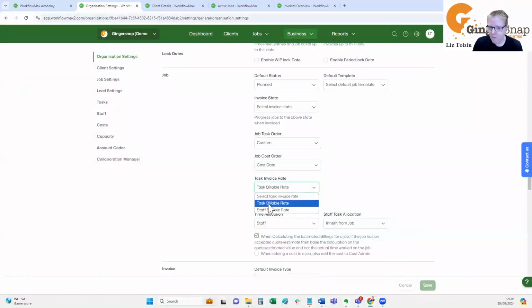Most people will set this to the default one that they tend to use the most. That's not to say that every single job must run on one of these types of configuration. Each individual job can run on task or staff, it doesn't matter. This is just a default rate.